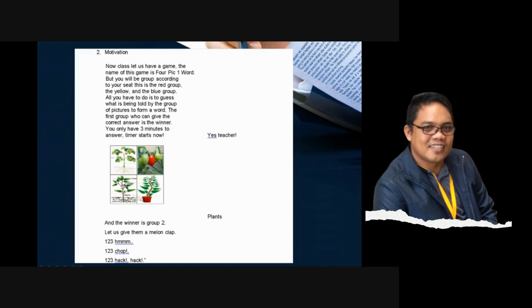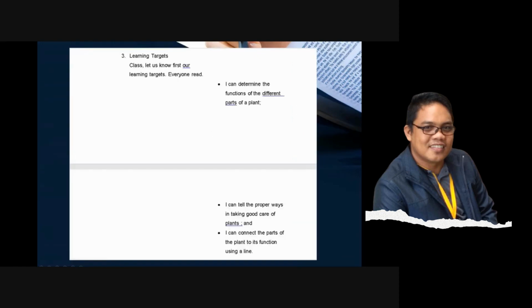So kung ano ang nakalagay dito ay yun talaga ang nasa screen ng LCD. So ang ginawa para mas madali ito ay i-layout lang po ito sa PowerPoint presentation at saka i-copy paste as picture at inilagay po dito. So mas madali. Okay. Now, next, showing the learning targets.